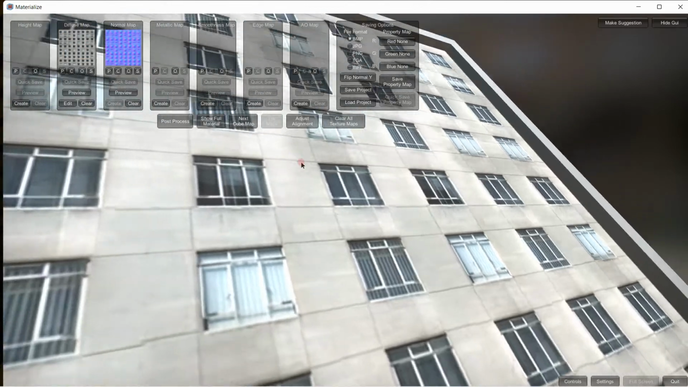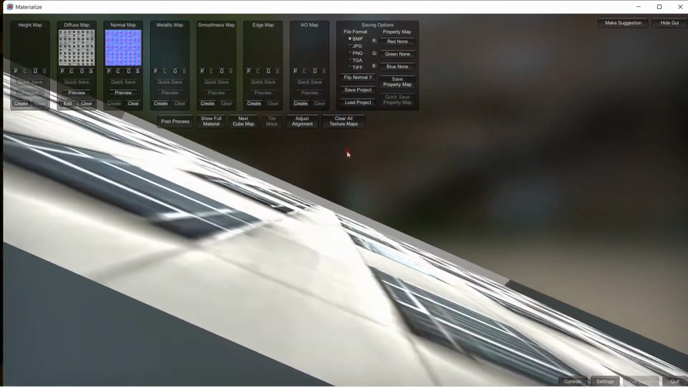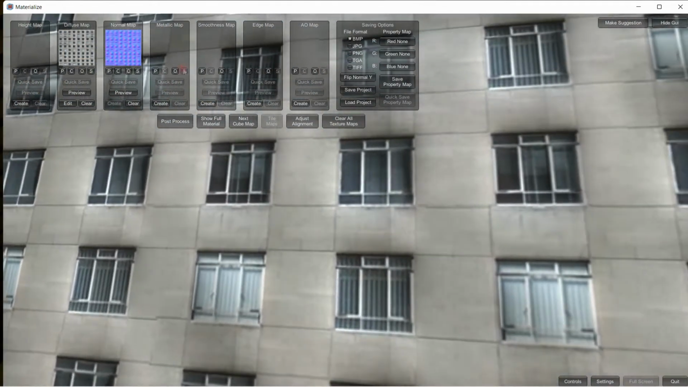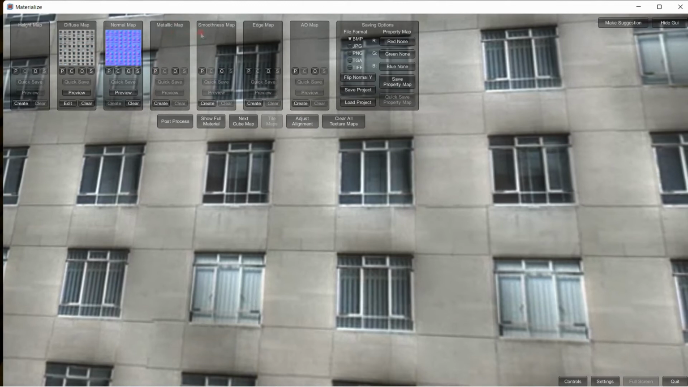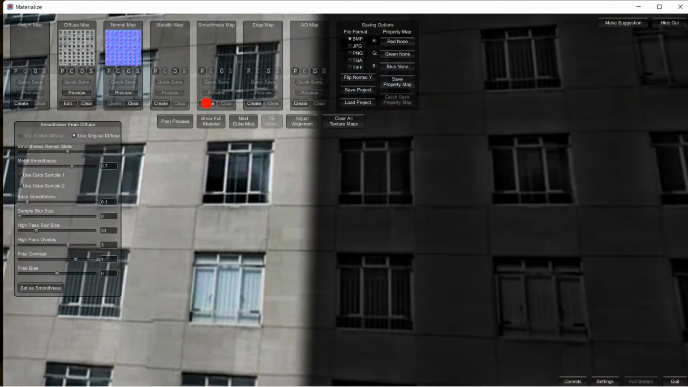Alright, so these windows are supposed to be shiny like glass. So there's not really any metal, let's ignore that. Smoothness, that's what we're looking for, otherwise known as roughness map. So we're going to create.